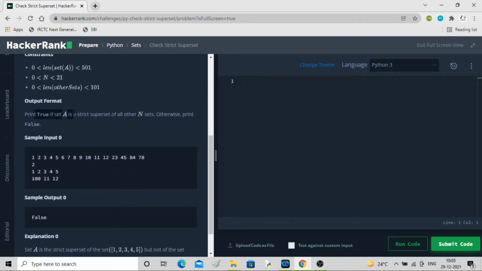So print true if set A is a strict superset of all other sets. So we have to check first with all of them, and then we have to print true, rather than checking each set and printing true. So we don't have to print true after each set. We have to check for all the sets and then we have to print true. Else we will have to print false.